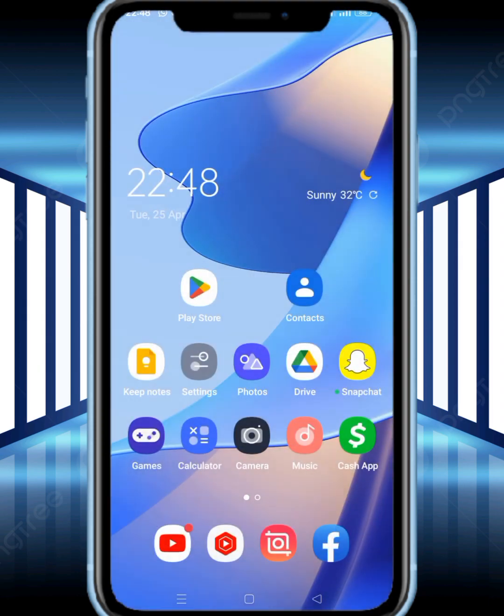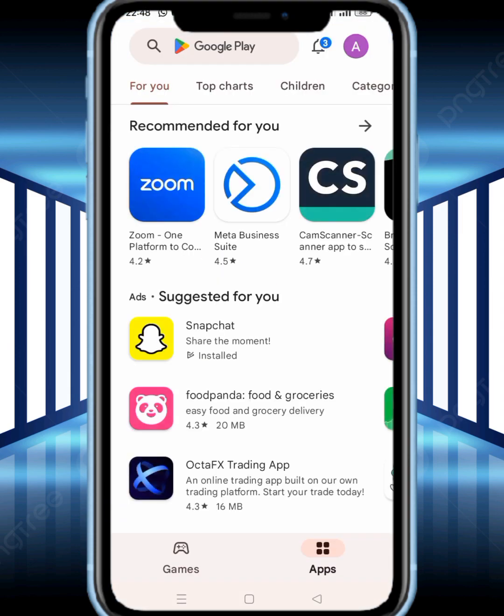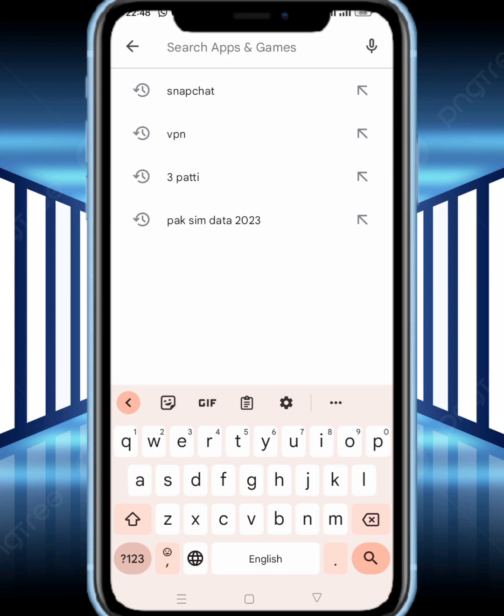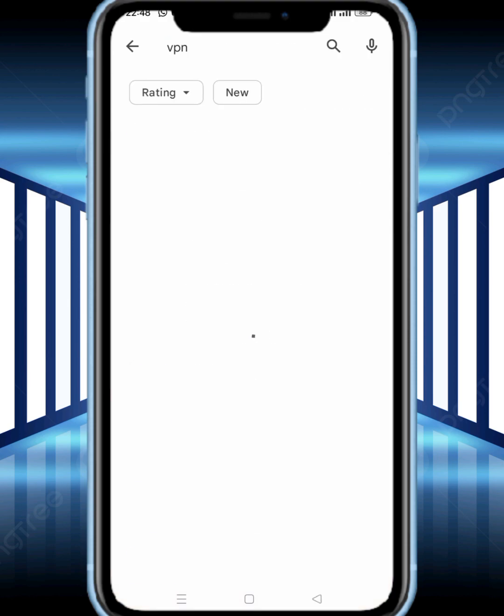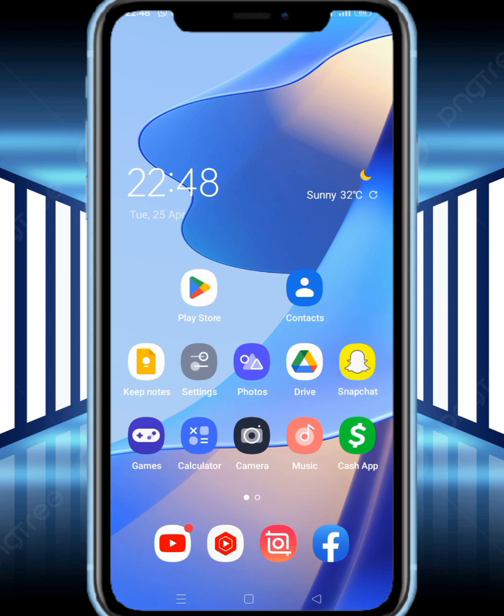If the method doesn't work, then go back to your home screen. Open your Play Store or App Store again, and from here search for VPN. Tap on VPN, and from here select any one VPN and change your country or region, because this feature only works in the US right now.